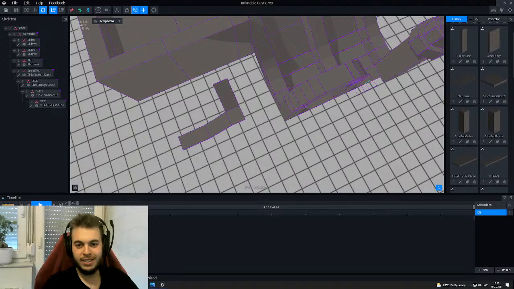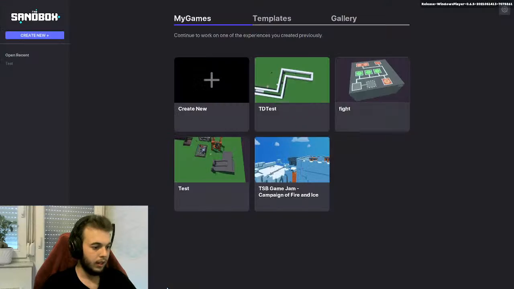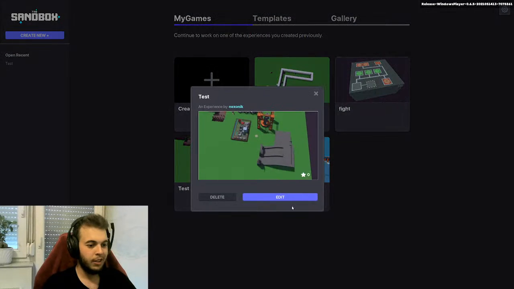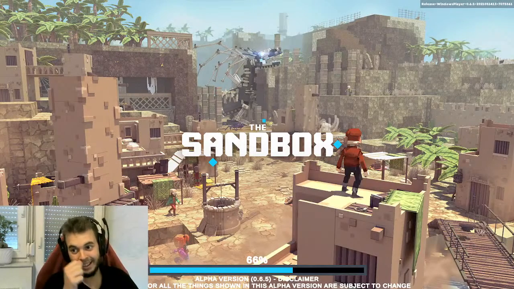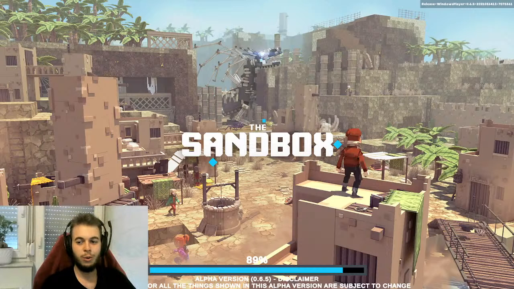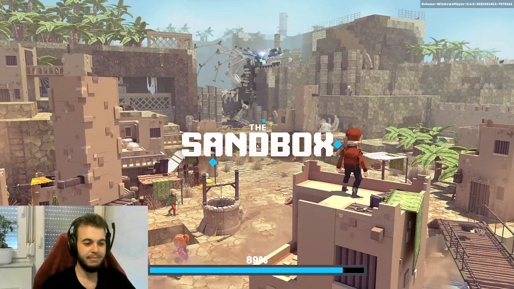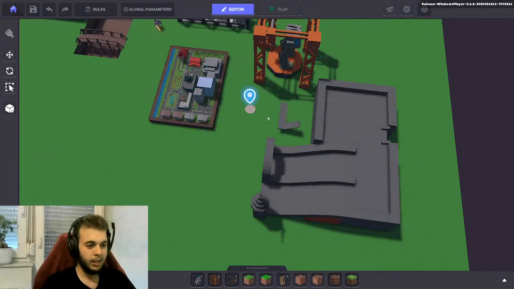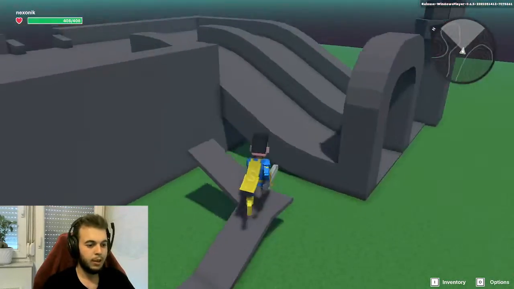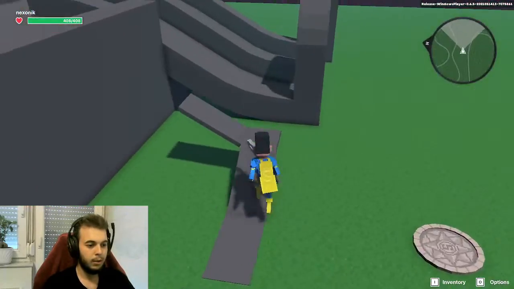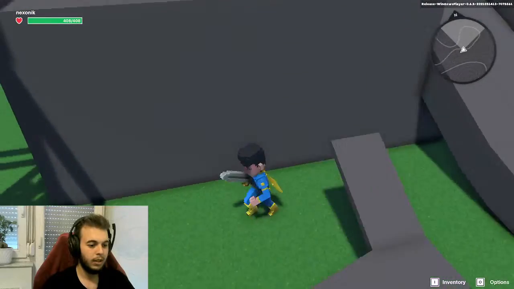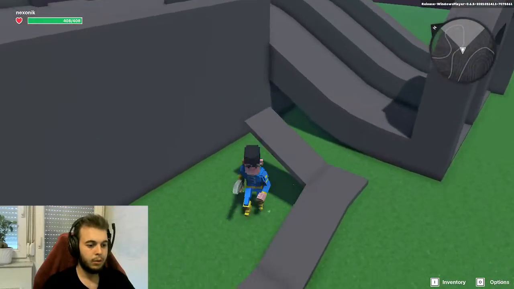Okay, let's replace asset. So there's that. Then let's open the game maker. Let's open our test map. Let's wait for it to load up. Okay, and there we have our little slide. And let's see if we can run up. We can, so that's good. That's great, actually.